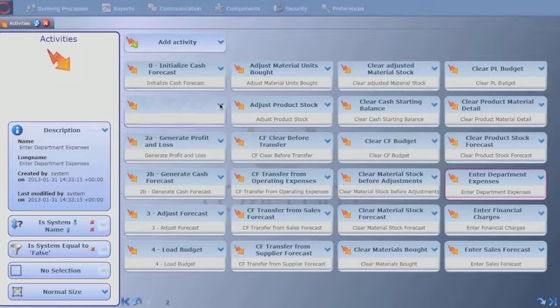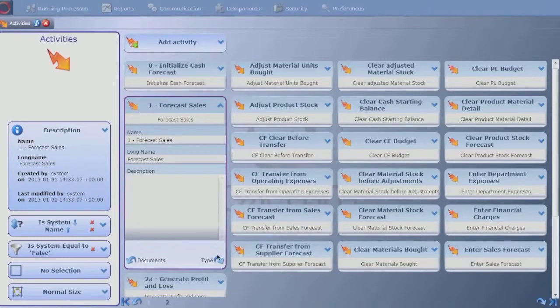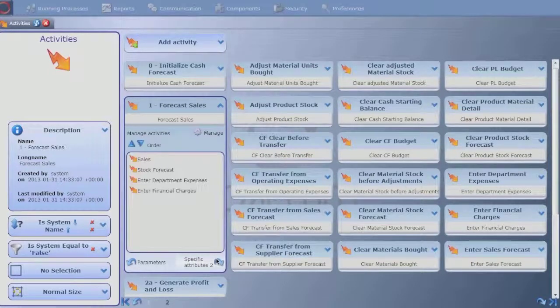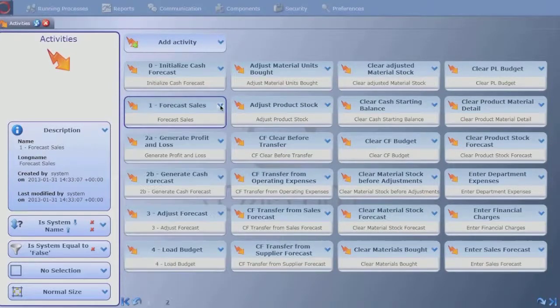Activities can be grouped into specific processes, as we can see here in the forecast sales process. The activities shown here have a defined order and can be set deadlines, as well as an approval process and escalation procedures should it not be completed on time. So let's see these processes in action.